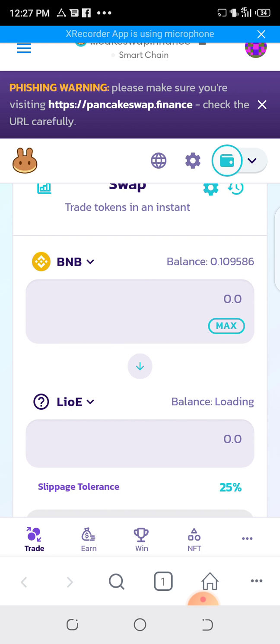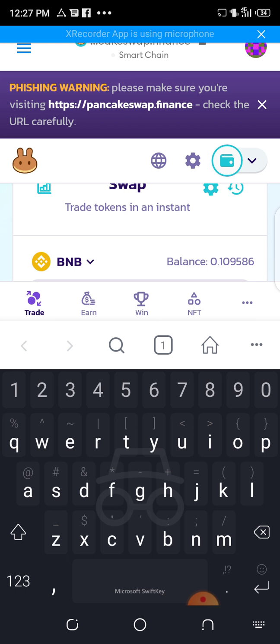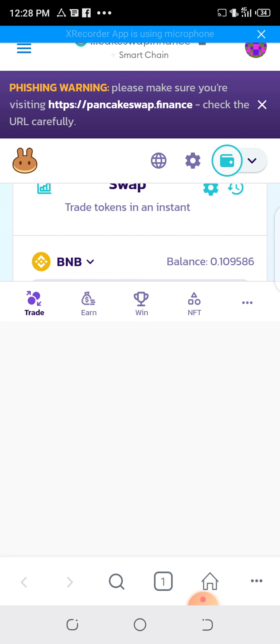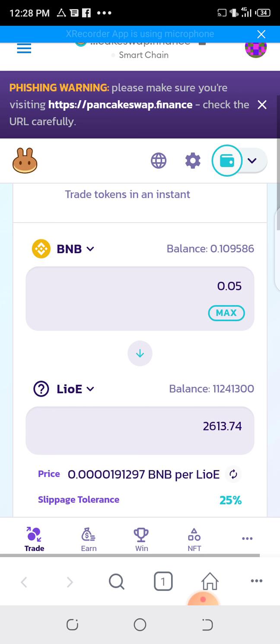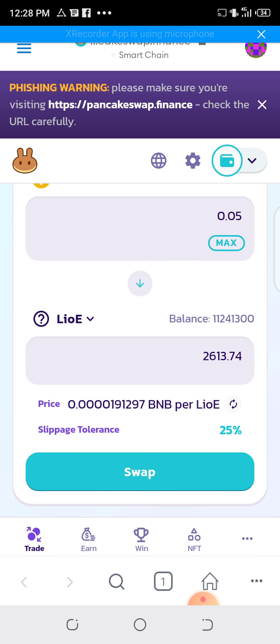Now I have 0.1 BNB. I would like to buy, let me buy 0.05 BNB. Yes, I'm buying 0.05 BNB. Okay, so I've put in 0.05. It says I'll get 2,600. All right, so I'll come below here and then I'll click on swap. Guys, I'll click on swap.